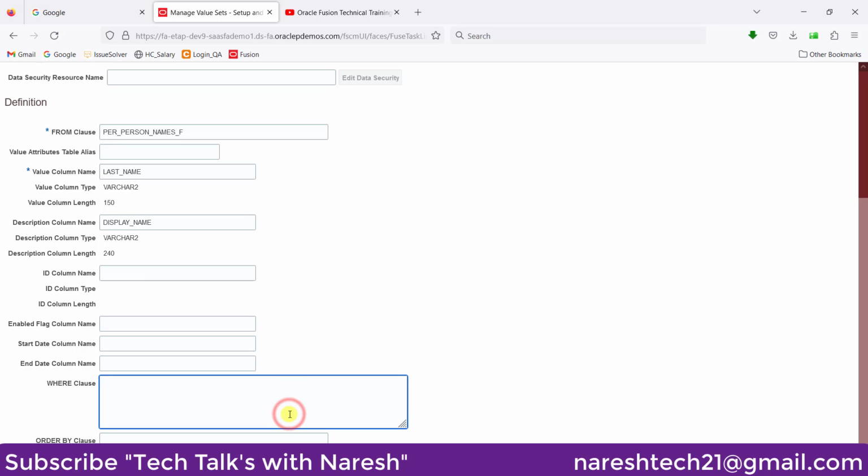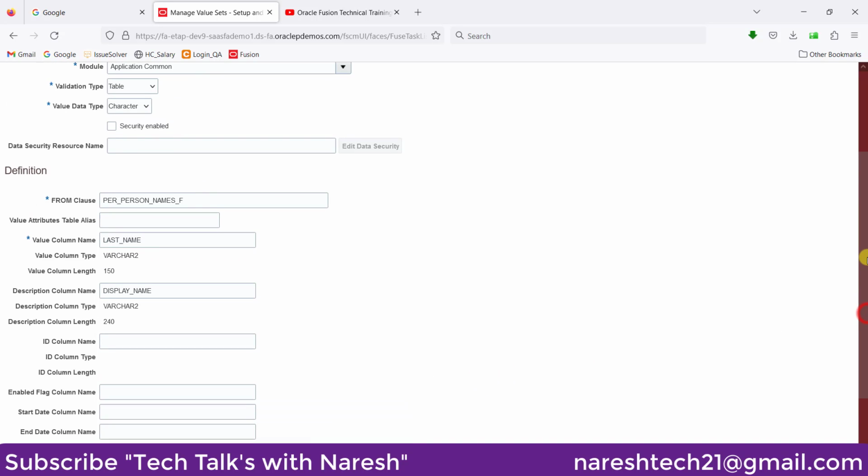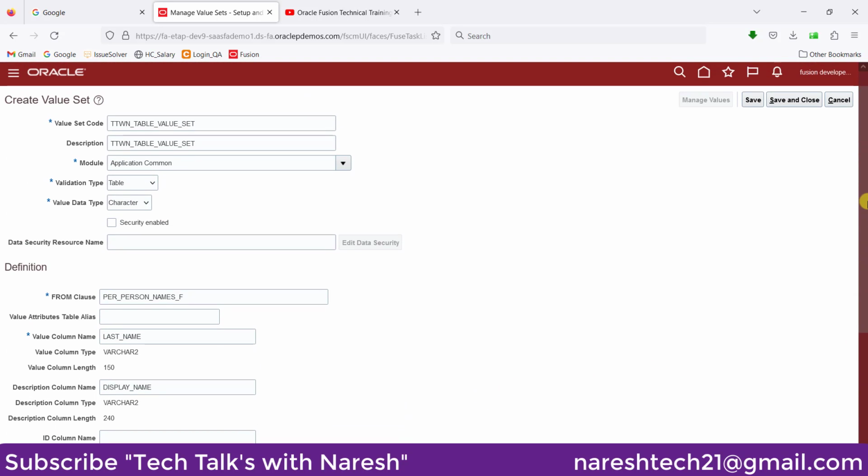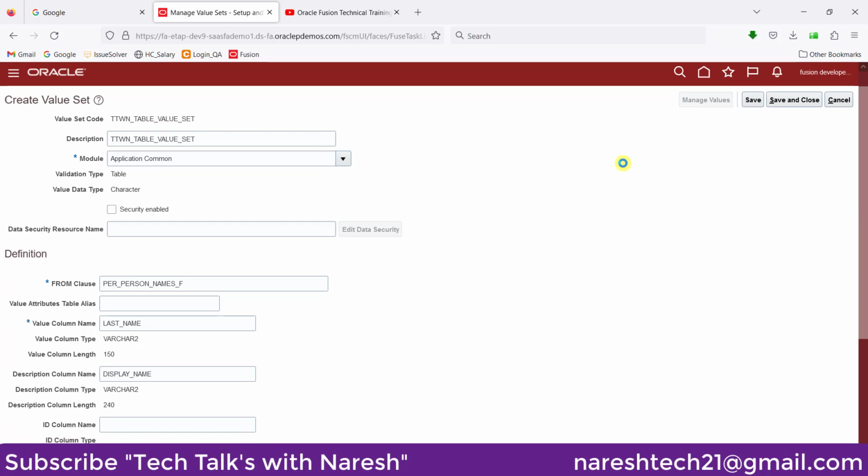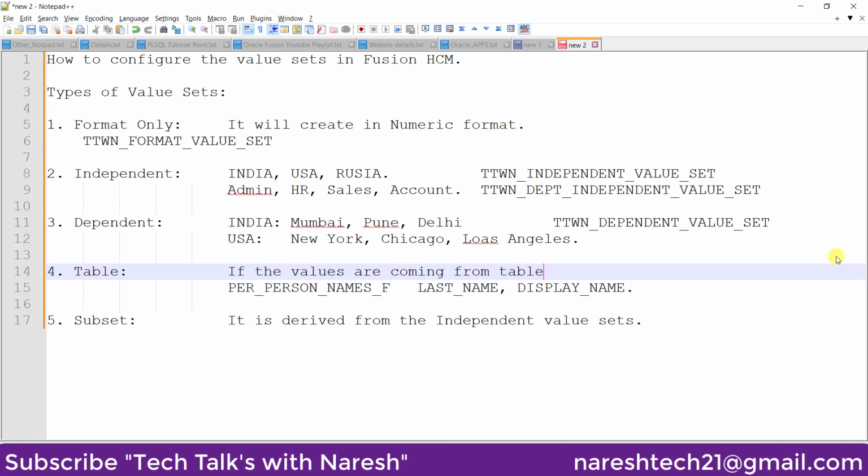If you have to give any type of where clause, or any type of order by clause, that as well you can just give. Okay, so I'm just going up, and here is a save option. So that value will come from that respective table. Now I'm clicking on save and close. Before that, I'm copying the value set name and pasting it on my notepad.